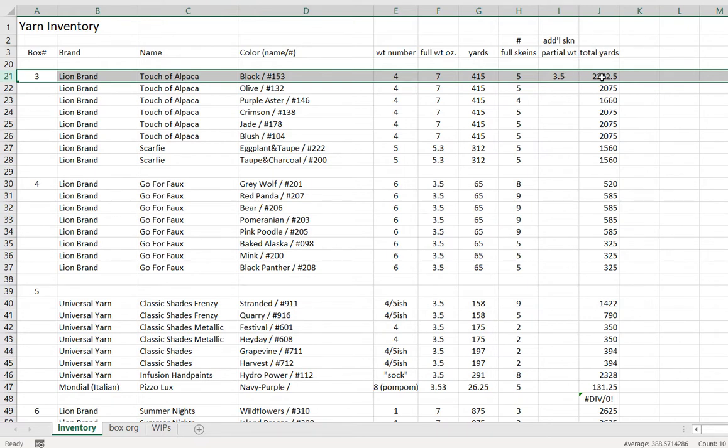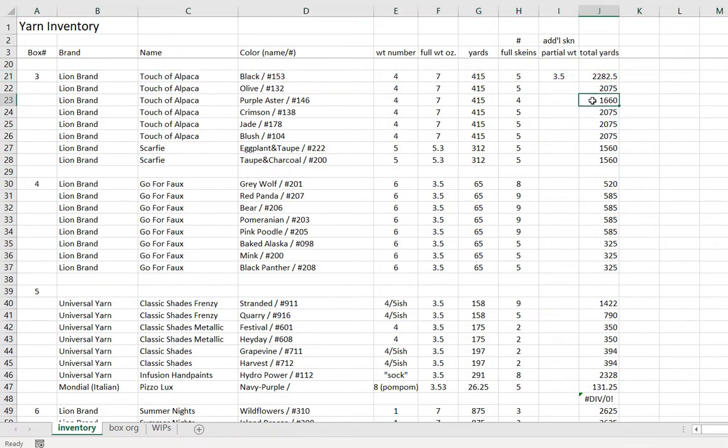So to get my total yards, which I like to have in case there's a project that comes up and it tells you how many yards you need, I can look here to see what do I have in my inventory. Let's say the yardage was 1900. I can look and see what I had that was over 1900. This one I could tell would not be enough, but these two, these three, this one, I'd all have plenty to do that project.